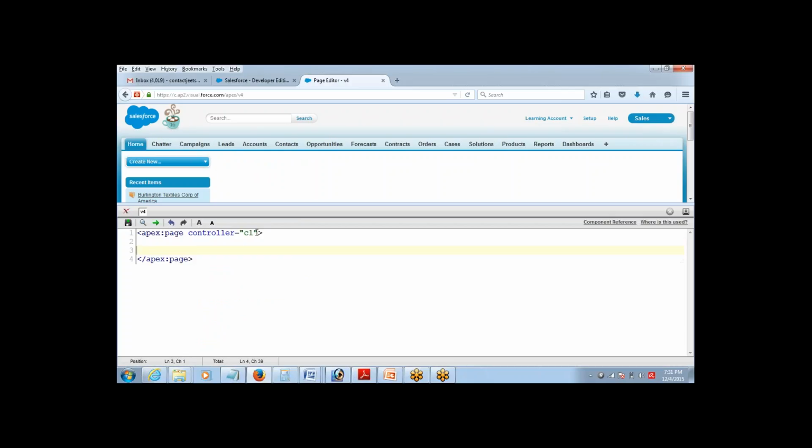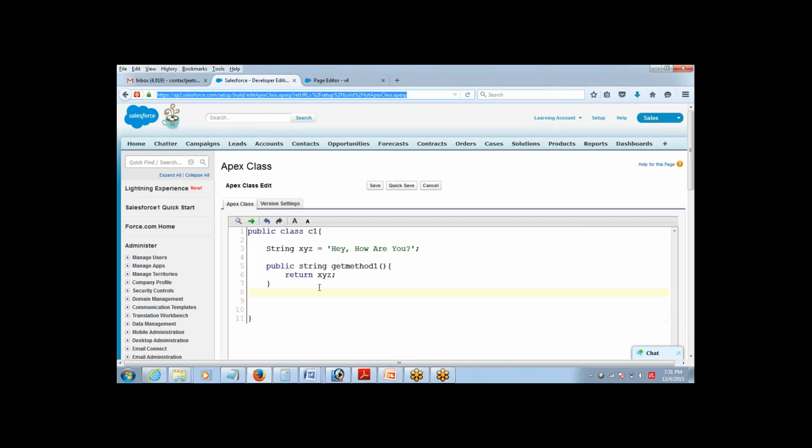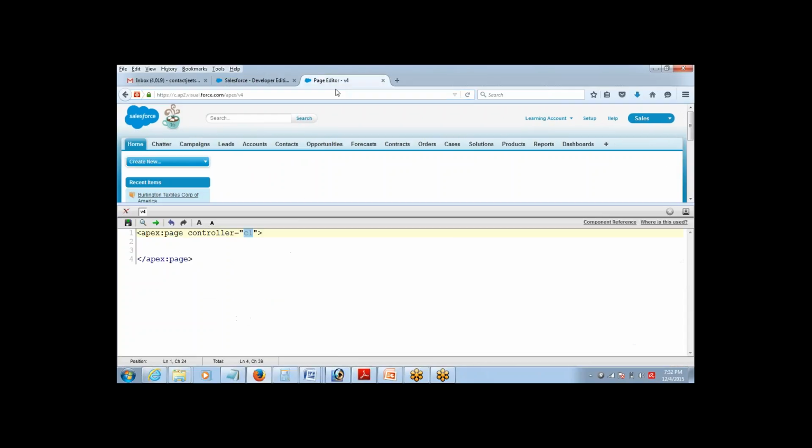Now since you have called that class as a controller on this page, this page is connected to this particular class. Now I can call the method from there. What is the name of my method? Method 1.